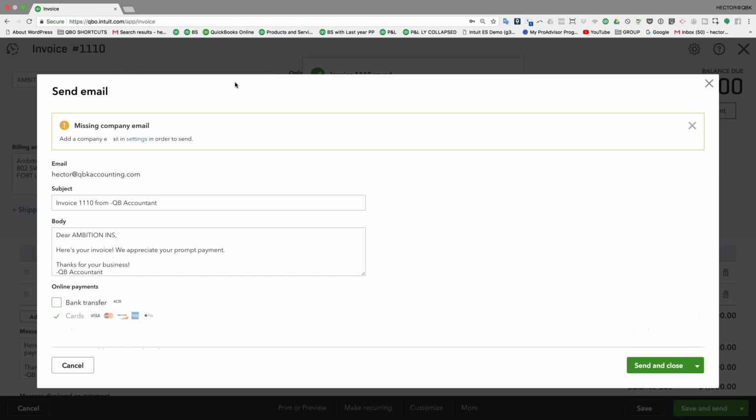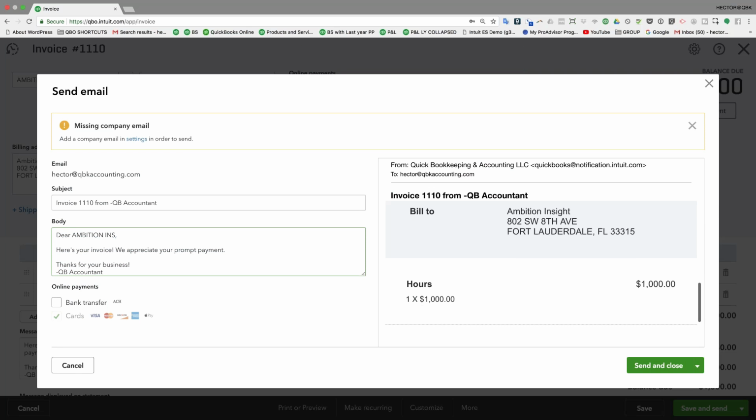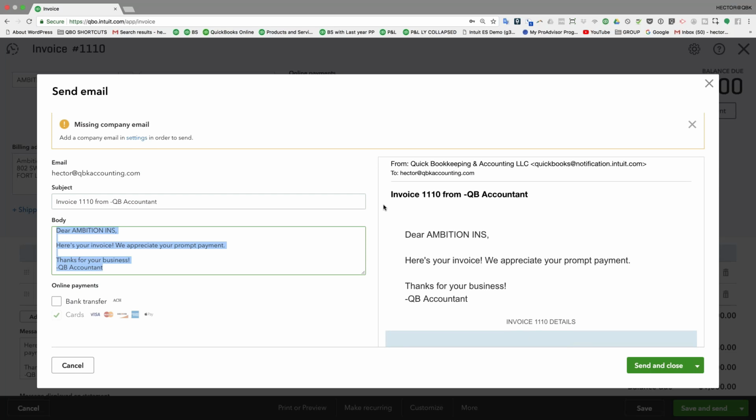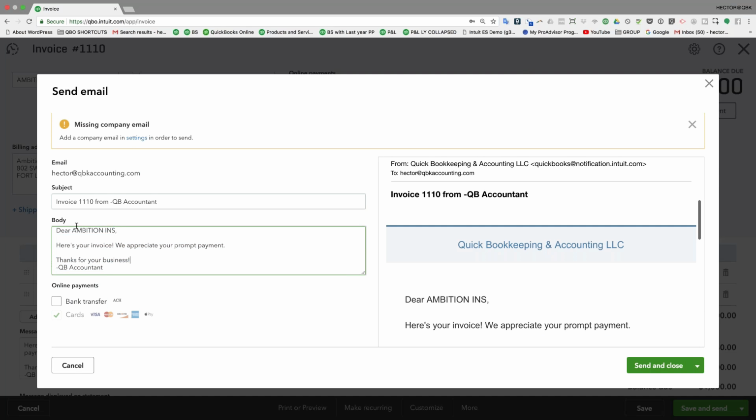Now, the Save and Send screen is this pop-up that comes up that basically tells you, okay, this is what the invoice looks like on the right side, and this is what the subject looks like, and this is what the body looks like. One of the most common questions we get is, hey, how do we change this default text? Now, yes, I could change that default text on the fly while I create the invoice.